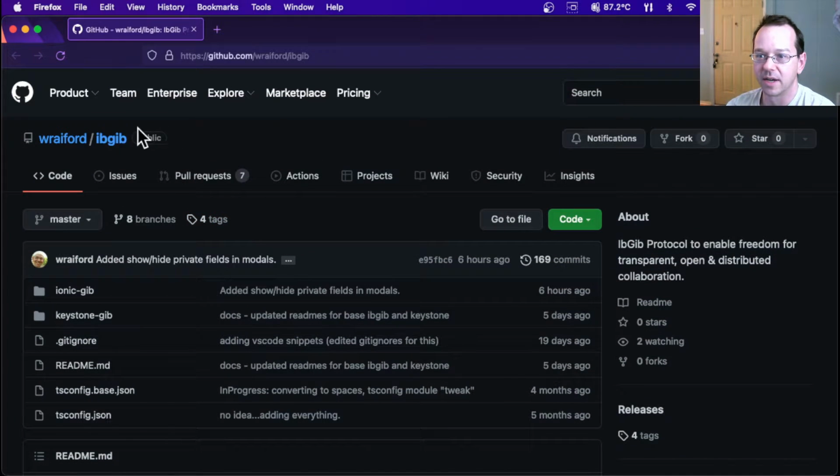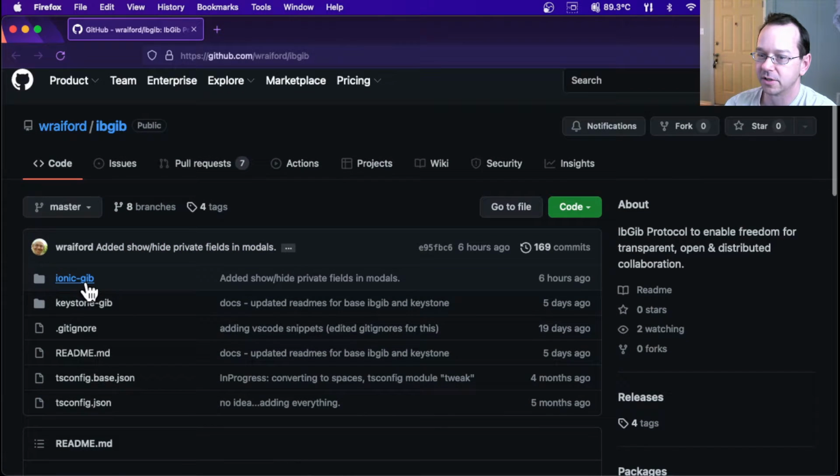So this is the repo right now, the ibgib repo or ibgib, depending on how you want to pronounce it. It's G like in garage. Right now there's the main repo, which is just ibgib. It's kind of like a mono repo. I had several other projects in here. I've called them out a little bit.